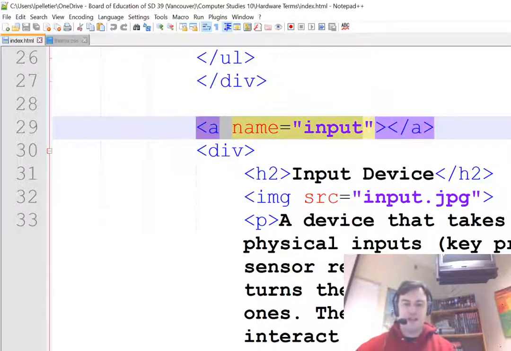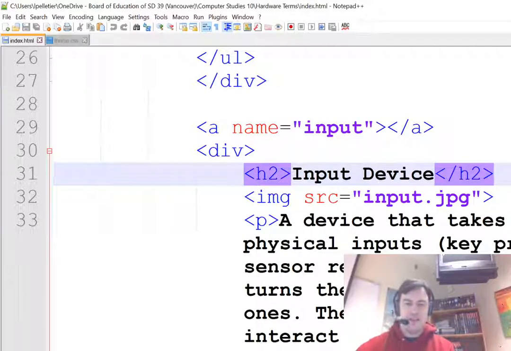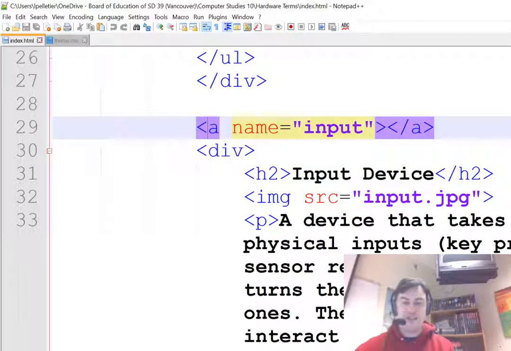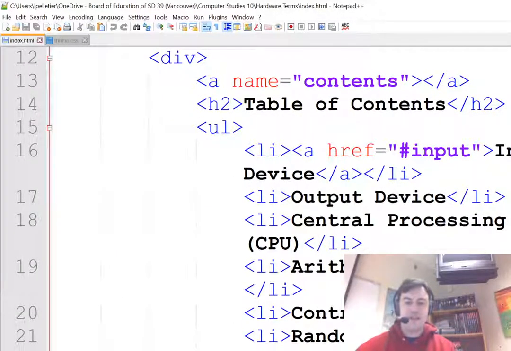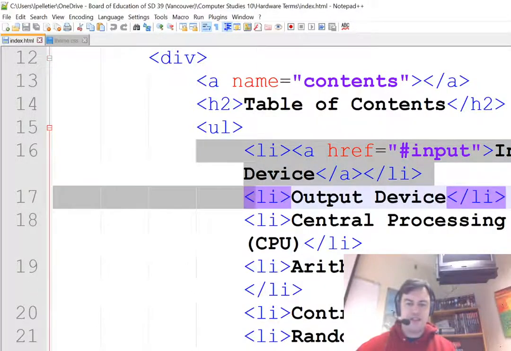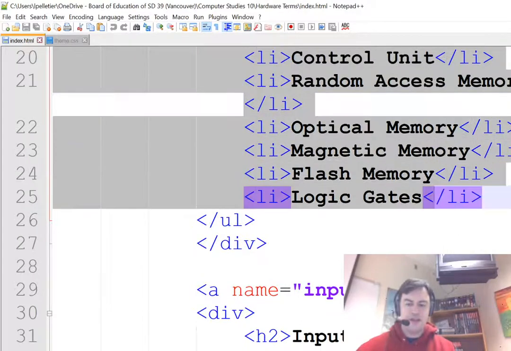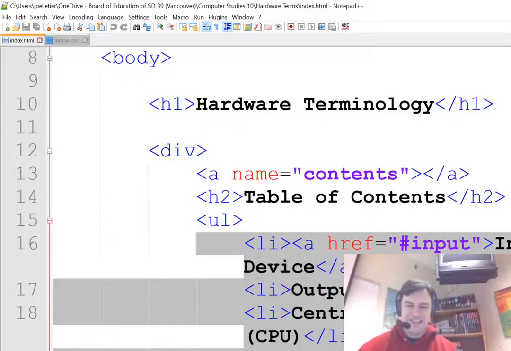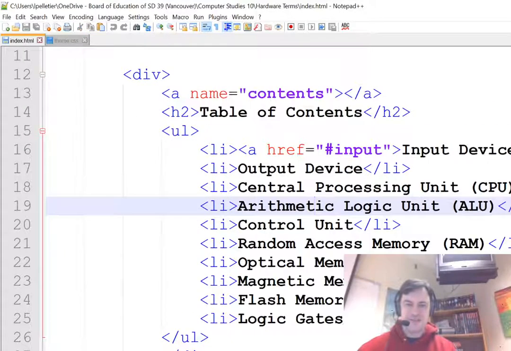Notice I put my bookmark just above the div that contains my input device entry, or article. So that's great. And the second step is to link to this from the table of contents. So I'll scroll up to my table of contents. This is a little messy because of my size of my font. Maybe I'll just shrink it down. You're on YouTube, so you probably can see it better than just in the class. So here's my link.